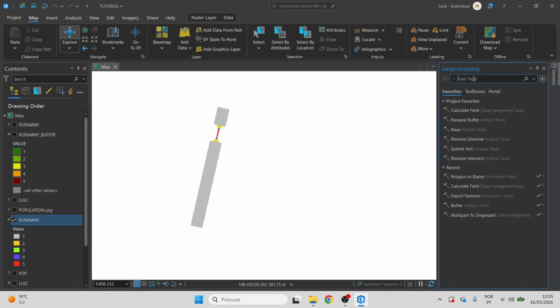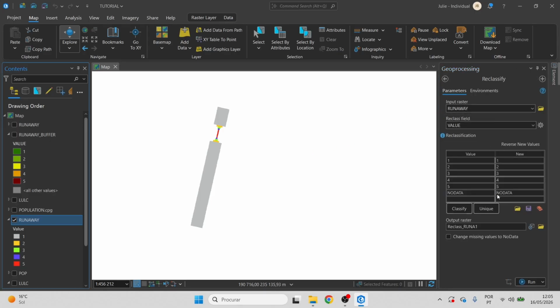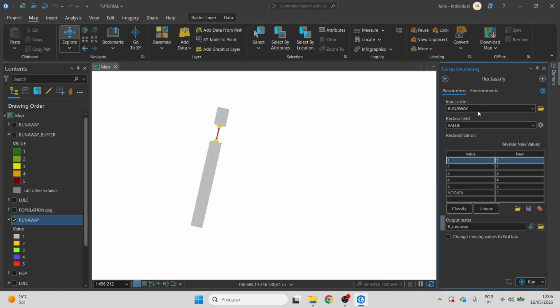To address this, we will search for the Reclassify tool and set the runway raster as the input layer. For the no data cells, I will assign the lowest value in our scale, which is 1. We then choose the output location and file name. I will add an R to the name to indicate that this raster has been reclassified.